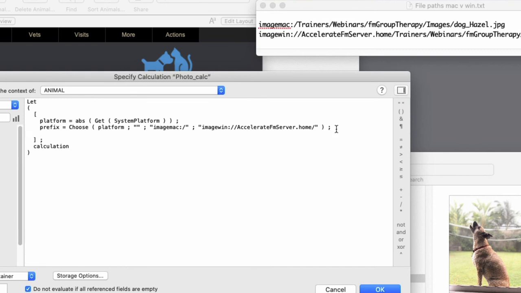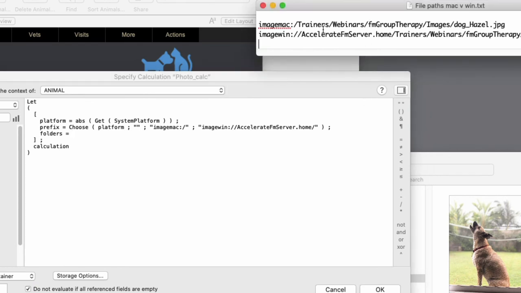And then let's let there be another variable, we'll call it folders, that's equal to, and then there's that whole string of folders, and this time I'll get smart about it and just copy and paste.